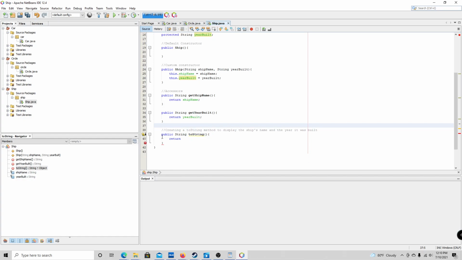So back to the toString method, right? So public string toString. So we call a toString method to return our objects. So we return, not the objects, we return those things, the values of those variables. So return ship name. Then we're gonna give it a space because otherwise when it returns it's gonna be all jammed together. So you want to give it some space, and then you want to also return in that same string the year built.